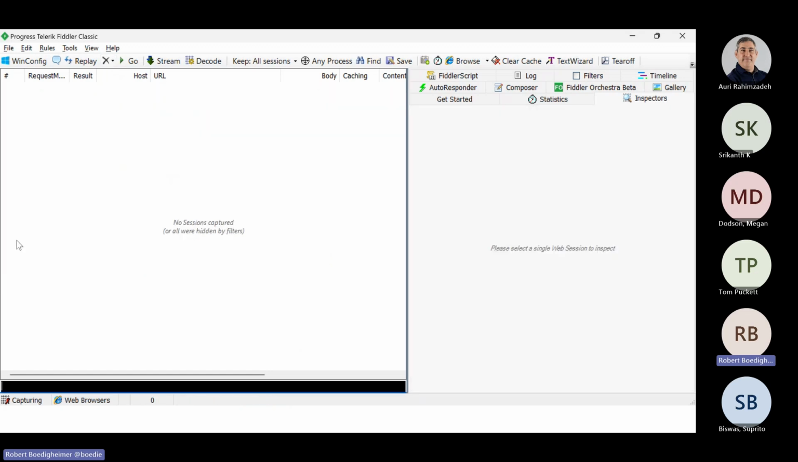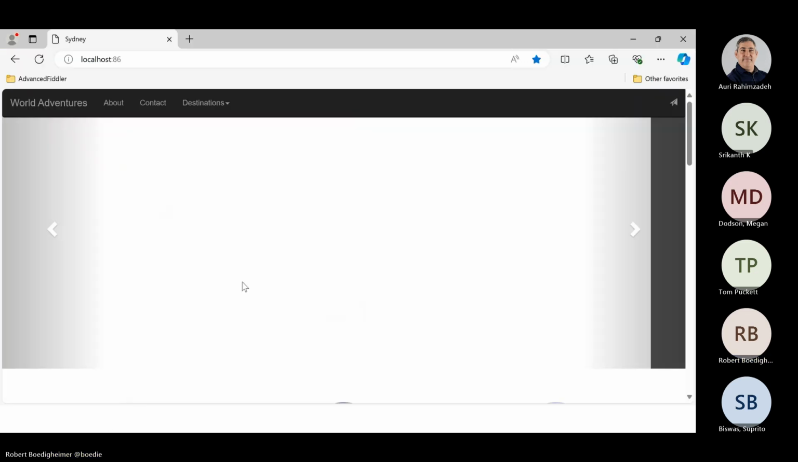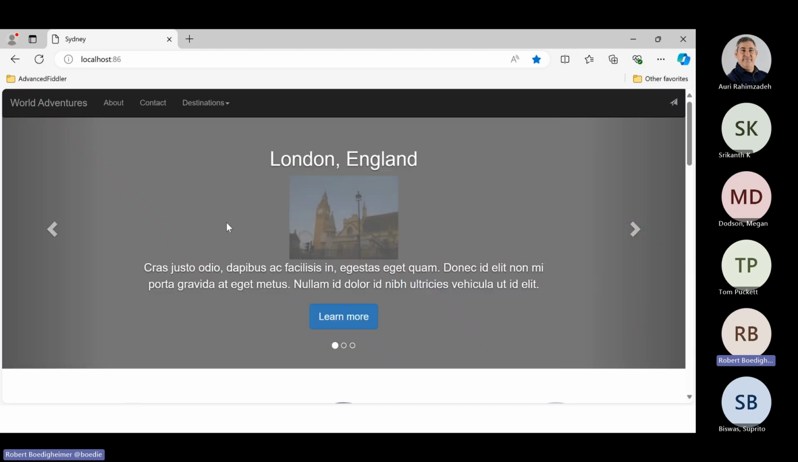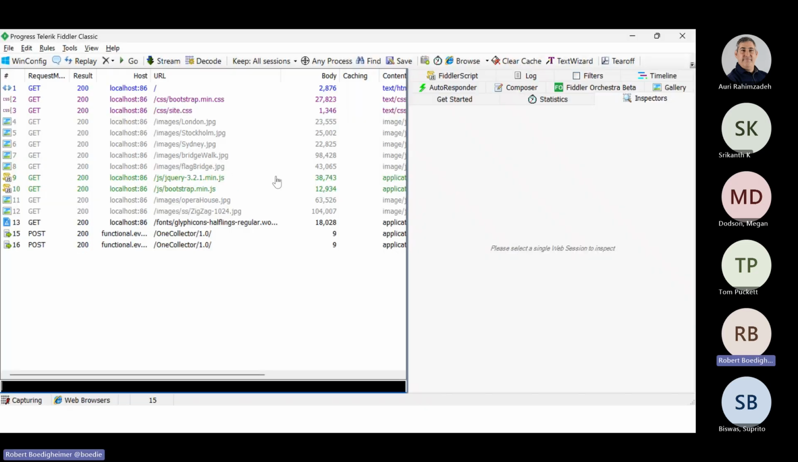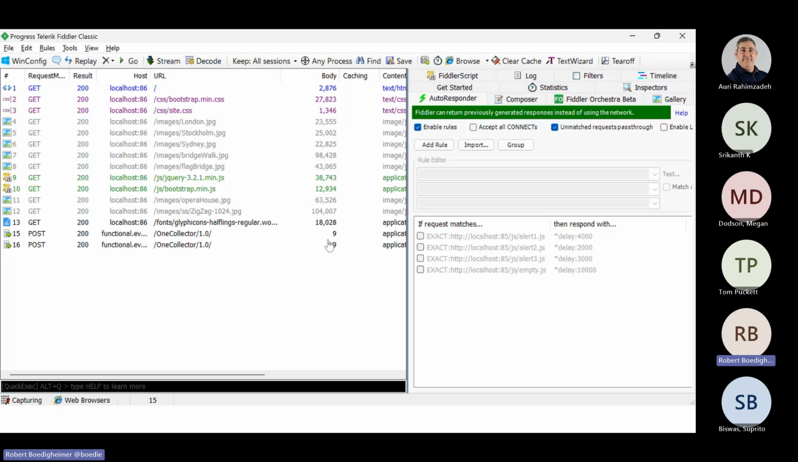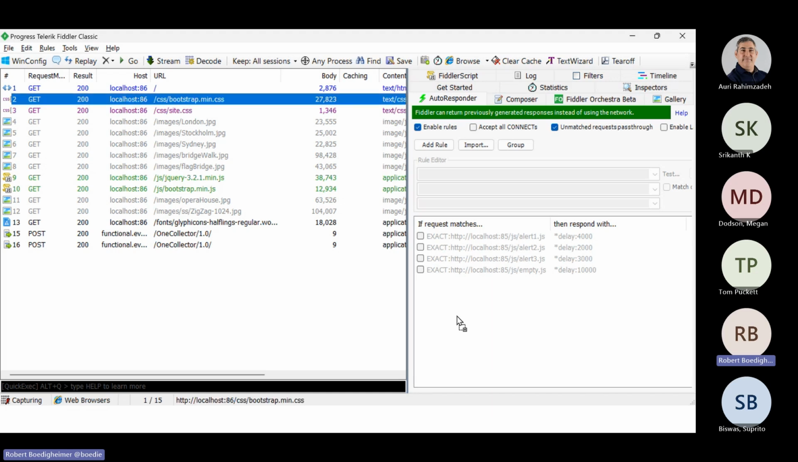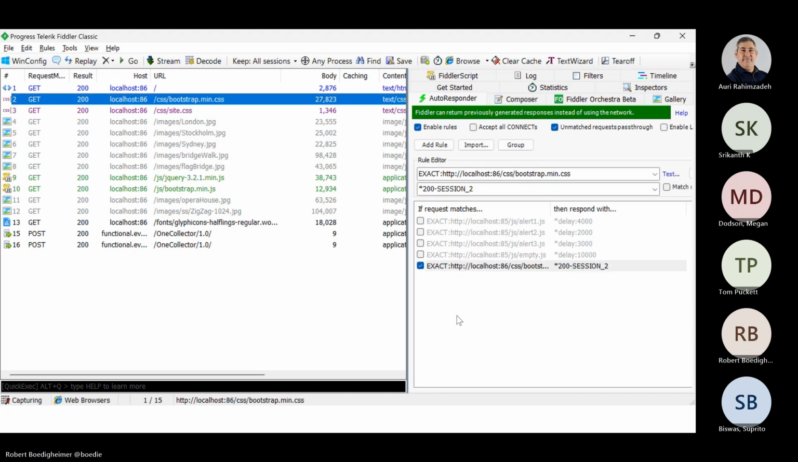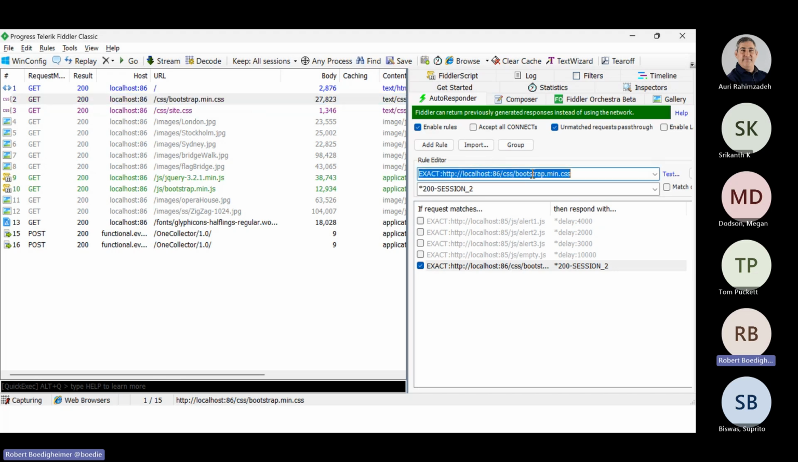I'll turn that off. We'll go back and I'm going to make a request for this again. So what I can do is say every time bootstrap min.css, I'm going to drag that over to the autoresponder. I want to change what happens when people ask for that file. So I've dropped it over here. It's created a default rule for me. It says when it sees the exact URL that has bootstrap min.css, I want you to do something.